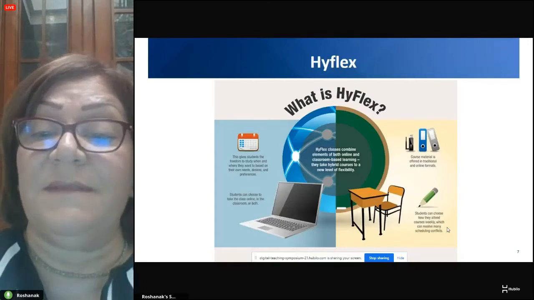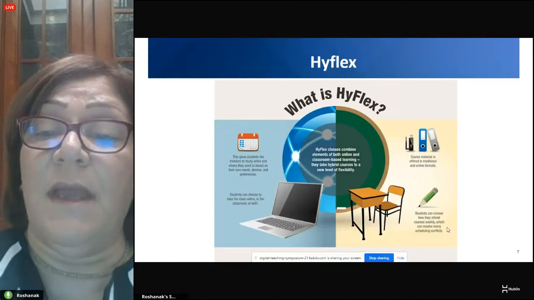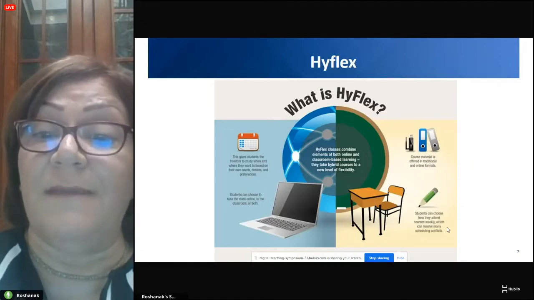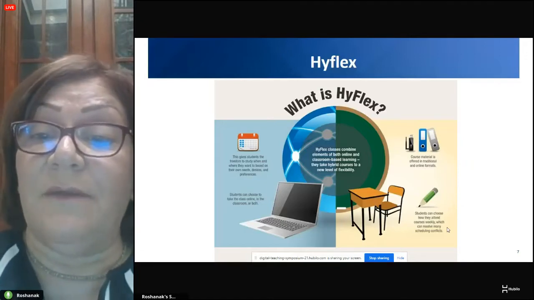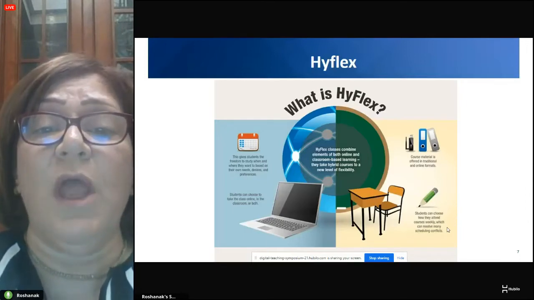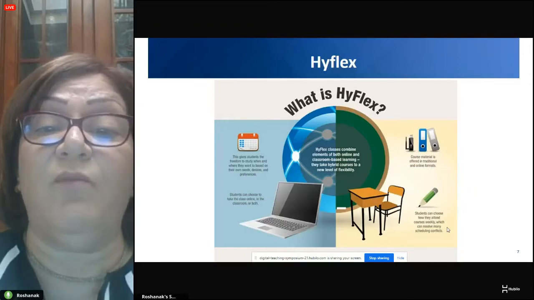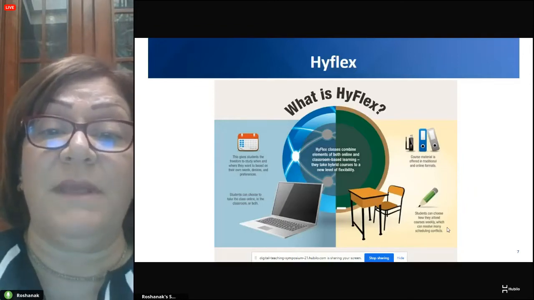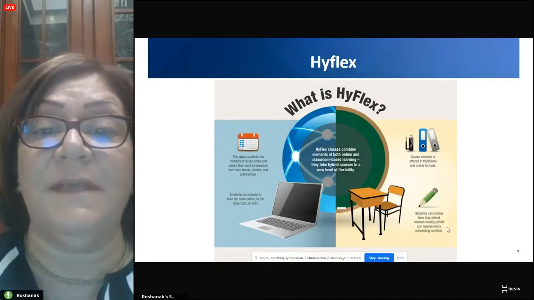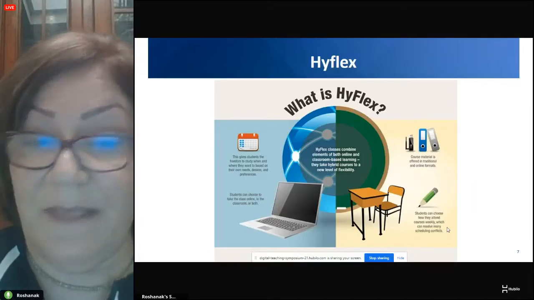So this gives the students the possibility to choose what modality they want to attend based on their schedule, based on the choice, and based on their selection. So Hyflex classes combine elements of both online and classroom-based learning to take the hybrid courses to a very high and new level of flexibility.